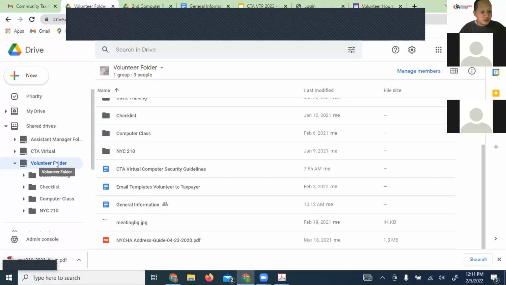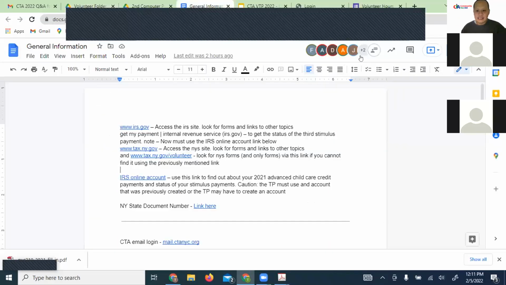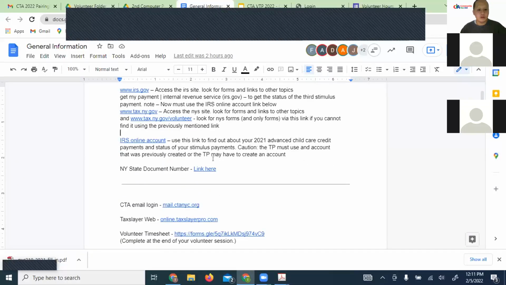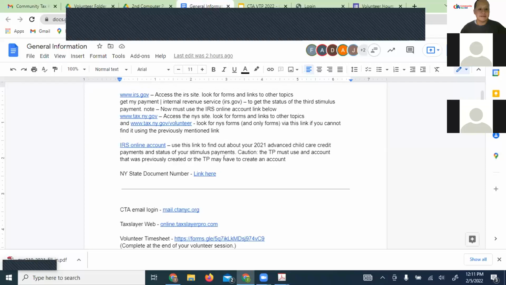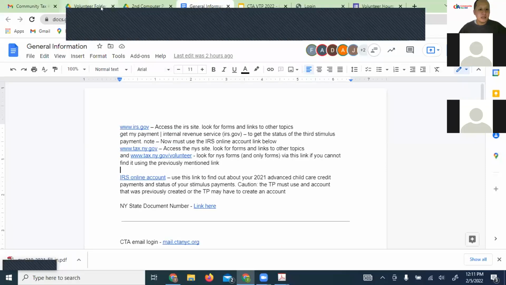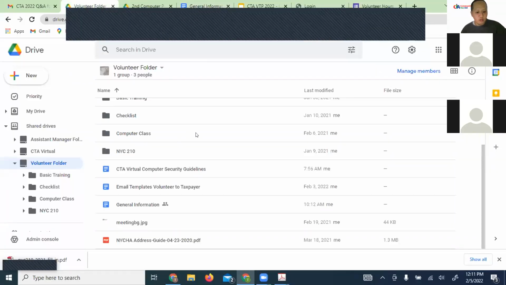If you're missing the volunteer folder and you still don't see it, then it's an issue. But when I'm looking at this right now, I see there's a lot of people in here already. So that means that you guys are looking at this document already. Anything else that I need to go over with the volunteer folder?